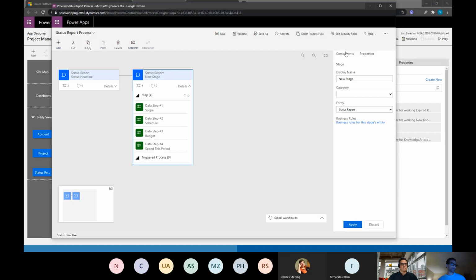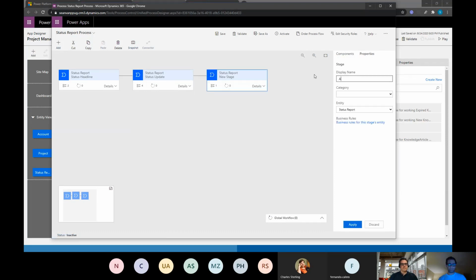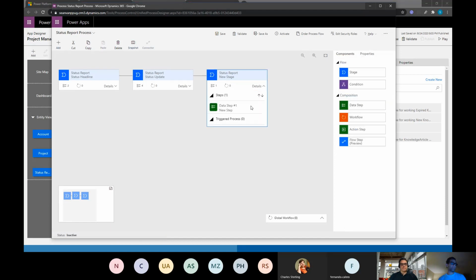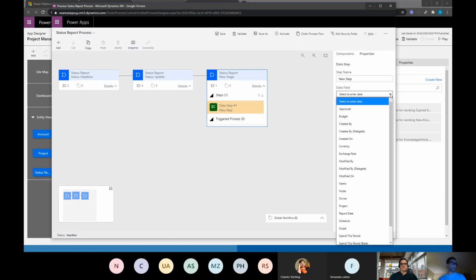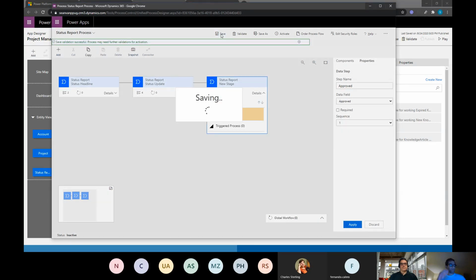So what do we call this stage? We want to give it a nice name so people get what it is they're seeing and where they're at in this process. This one we're going to just call status update. We'll apply that. And we'll put in one more stage for the approval step. Put in a data step here. And we'll just set that approved flag on the final stage. So we now have a very simple business process flow, but hopefully it'll demonstrate the concept to everyone.